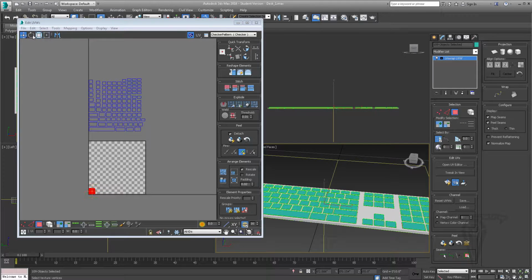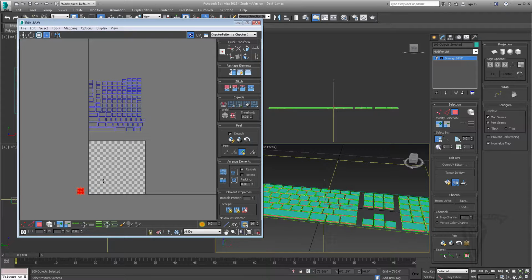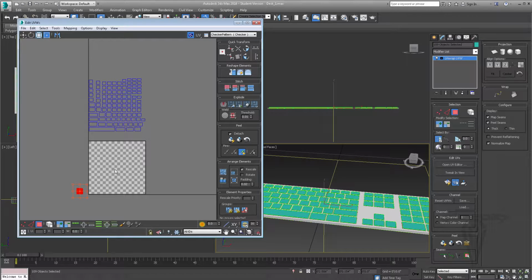So I'm going to go to my Move tool. Actually, I'll just stay on my free transform and hold down Shift to drag it over. Okay, so now we've cleaned out the box. Now we want to start packing everything back into this box.